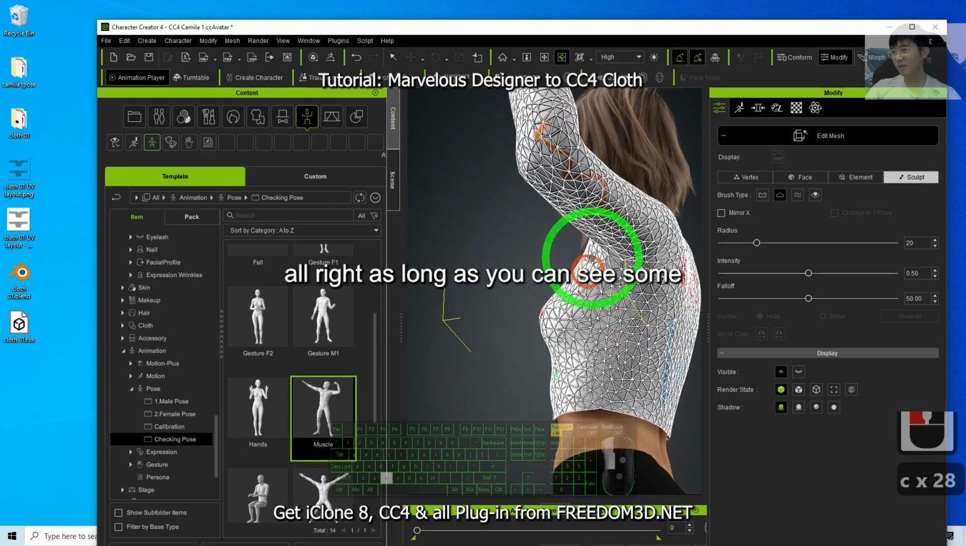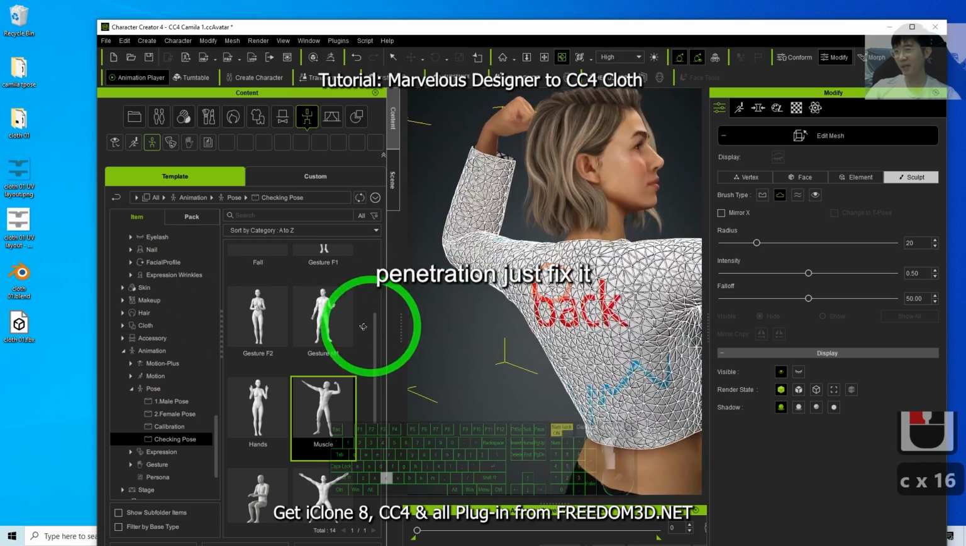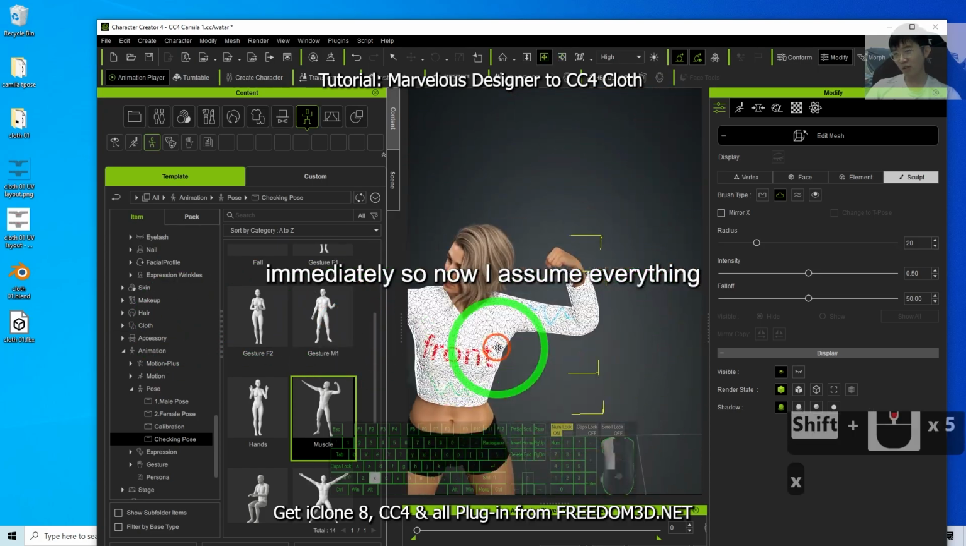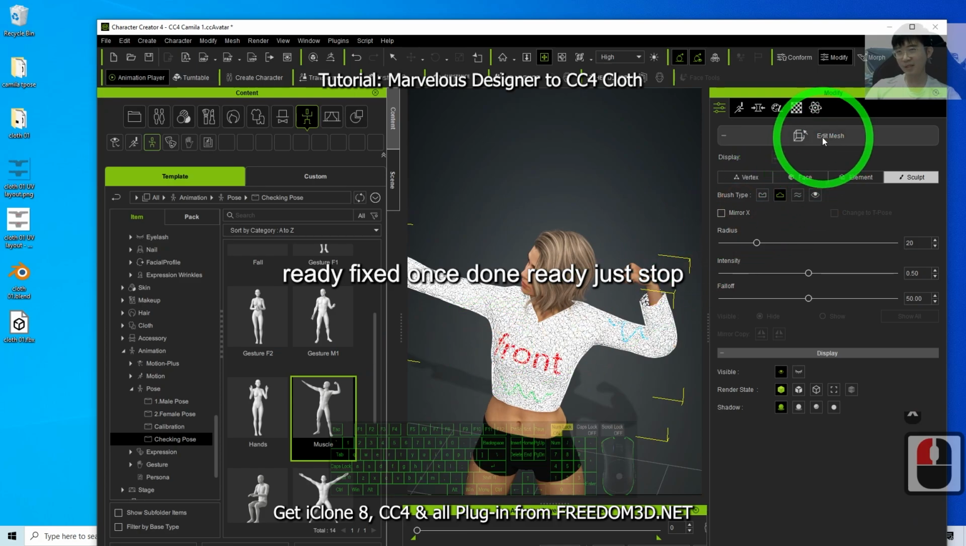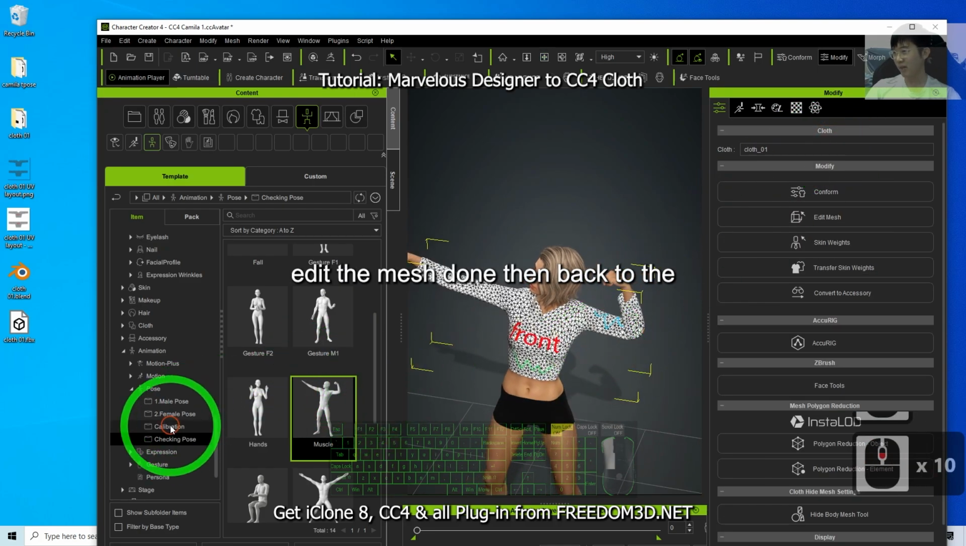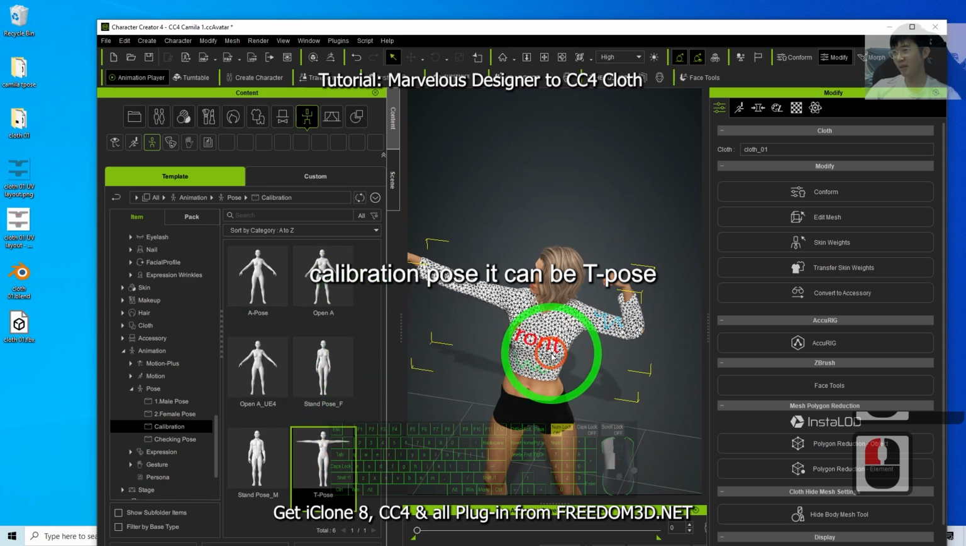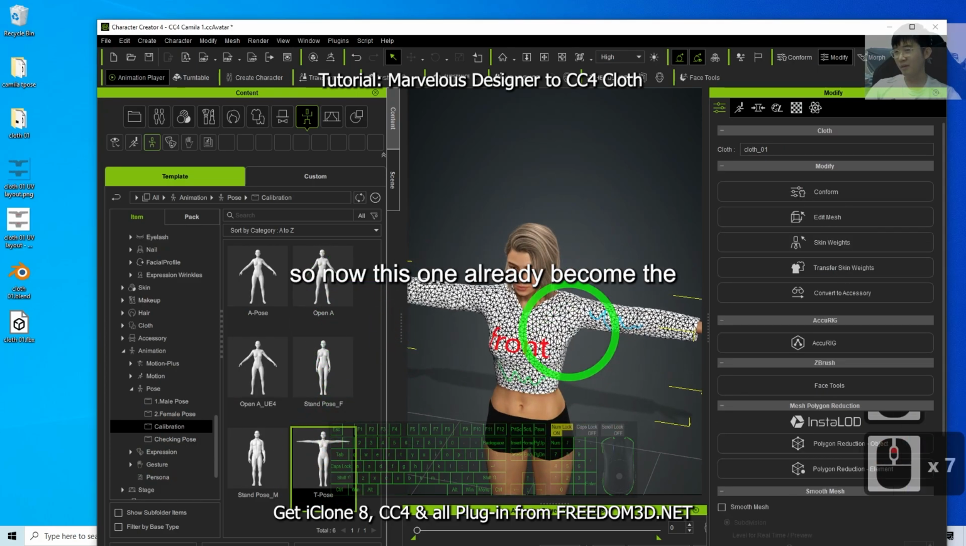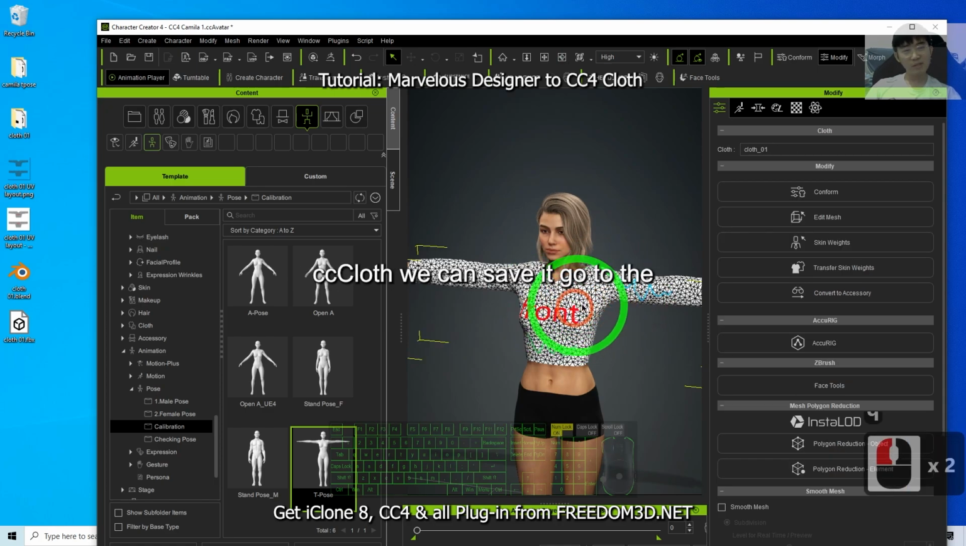Alright. As long as you can see some penetration, just fix it immediately. So now I assume everything is already fixed. Once done, just stop editing the mesh. Done. Then back to the calibration pose. It can be T pose. So now this one already became the CC cloth.